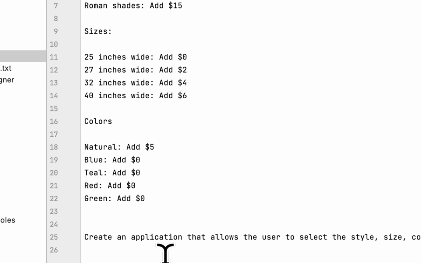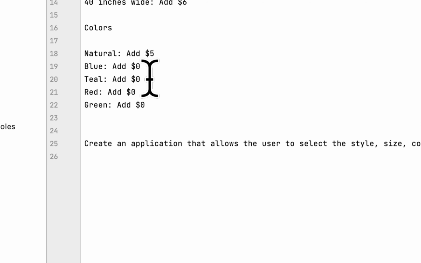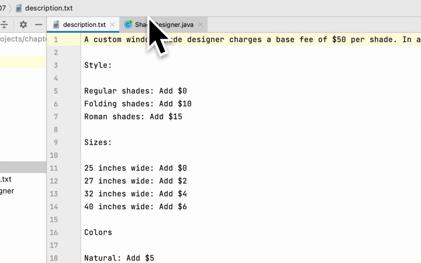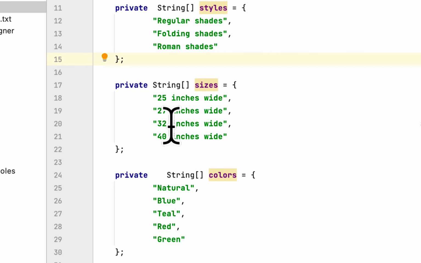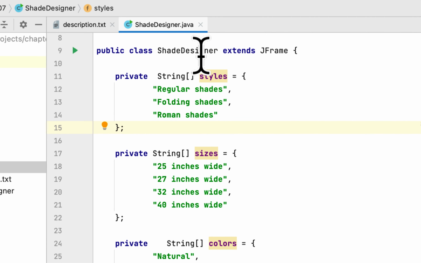And here are the sizes from 25 inches wide to 40 inches wide. And here are the colors: natural, blue, teal, red, and green. And we have to show the total at the end of it. So here is the program. I created the class called Shade Designer. It will extend JFrame.